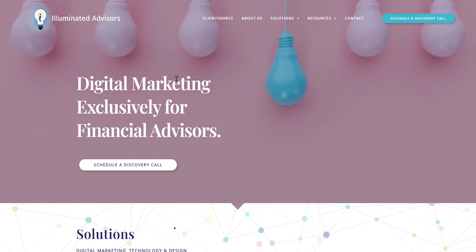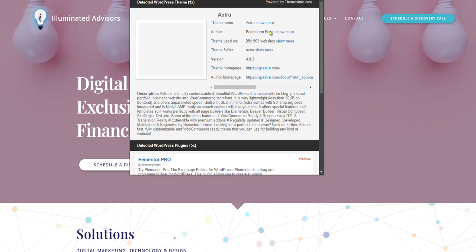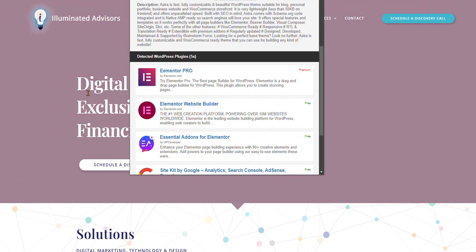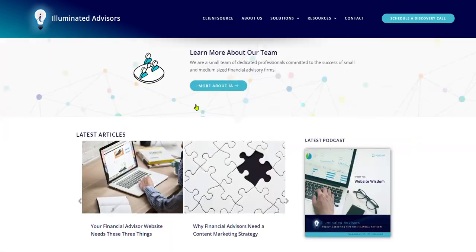The beauty about WordPress, and I see you're using Astra and Elementor, which I absolutely love because I use them on my sites as well, is that you can obviously just use plugins.